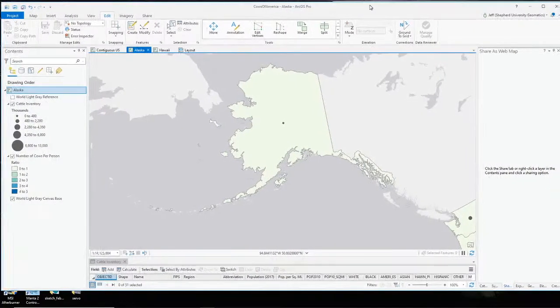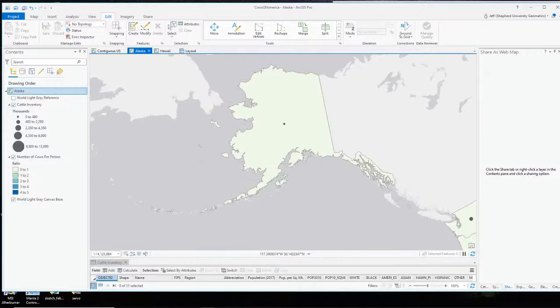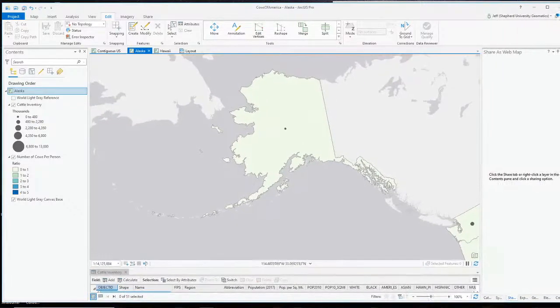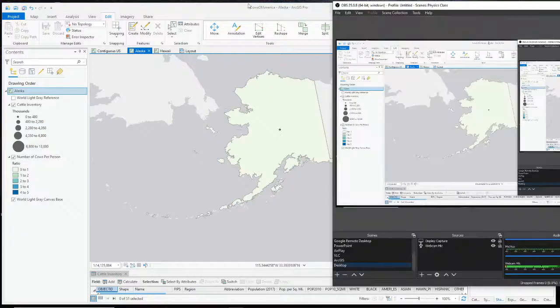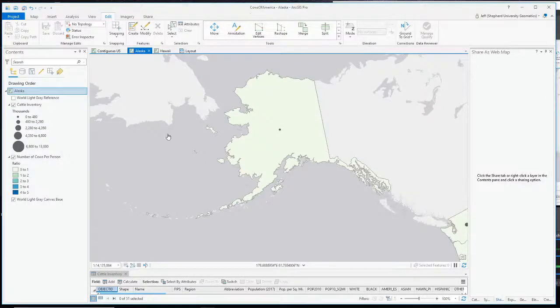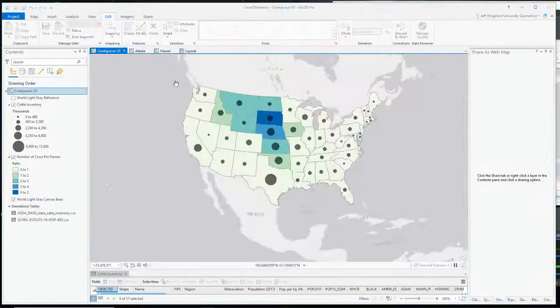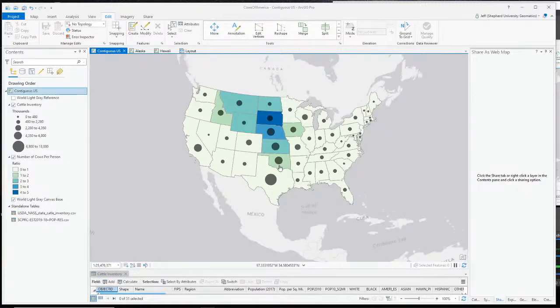Okay, so I've got ArcGIS Pro open on my desktop. Make it a little bigger. There we go. Okay. So let's see. Last time, what were we? We were working on this Cows of America map.